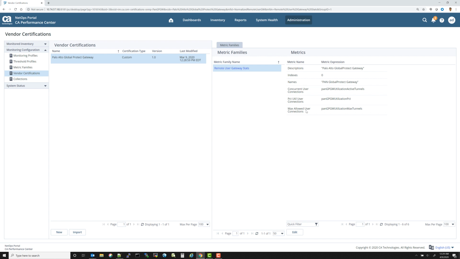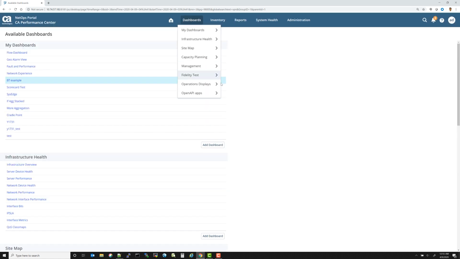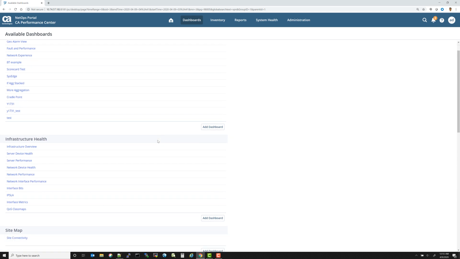So now that it's collecting these metrics, the next step would be to go ahead and create a dashboard to report on these metrics. So to create a dashboard in DX NetOps portal, what you would do is you go into the dashboard section. I'm going to click on dashboard, so it gives me a listing of all the dashboards under each menu item. And we're going to create this dashboard under the infrastructure health menu.